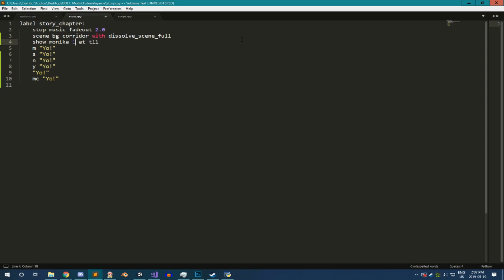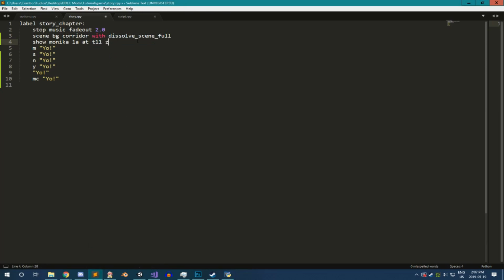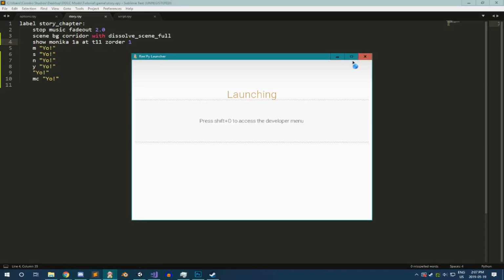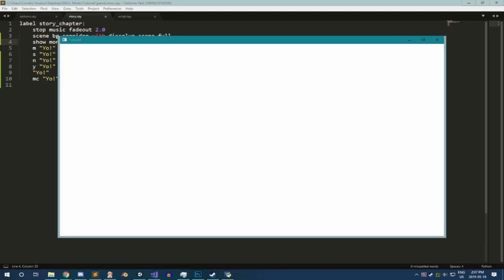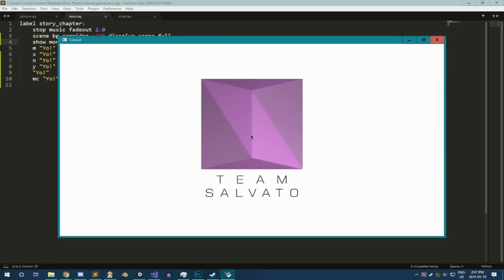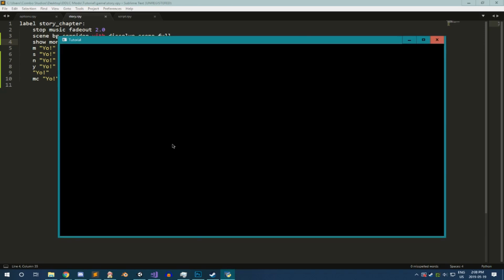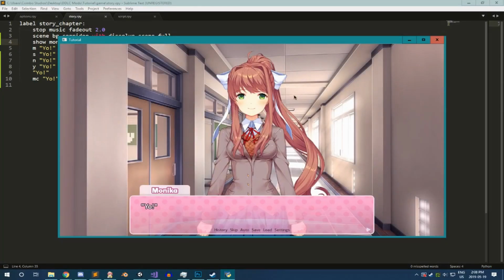Let's say 1A. So this is kind of the layout. You can add a Z order if you're going to add some characters in front of her or something. Oh god, it's so annoying that I need to restart the game every time. Okay, I'll remove the sound because... okay, there you go. Okay, new game. Yo, so she's here. Nice.